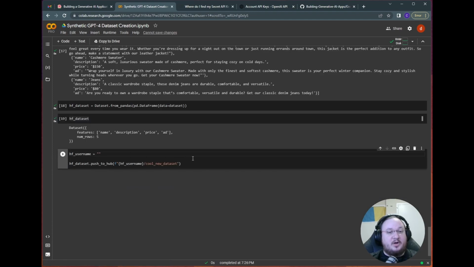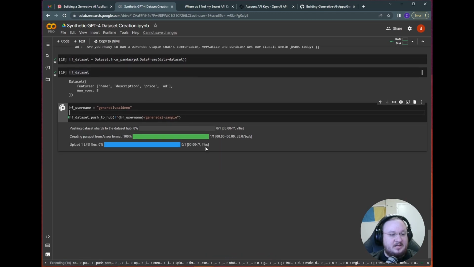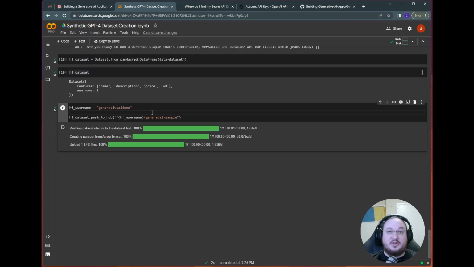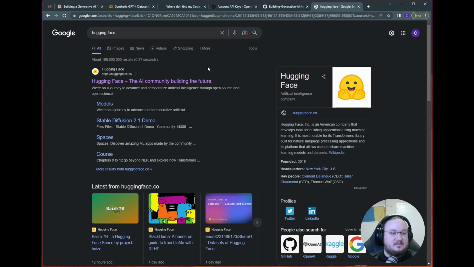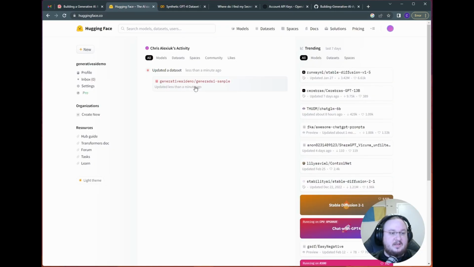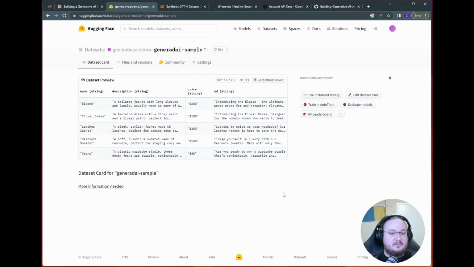Fantastic. We're going to go ahead and put our Hugging Face username into this string. For me, that was Generative AI Demo. And instead of naming it Cool New Dataset, we're going to name it GenerAd AI Sample. We should be able to execute this line and see that it is indeed pushing this to the hub. If we want to look at it on the hub, we can navigate to Hugging Face, and we can see our data set right here. Perfect. That's exactly what we wanted.